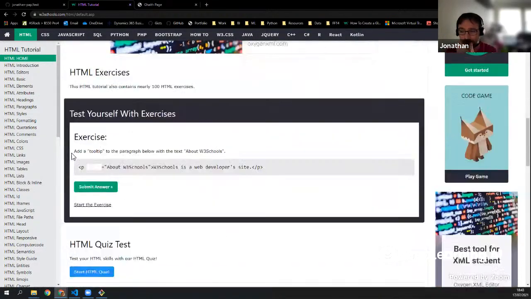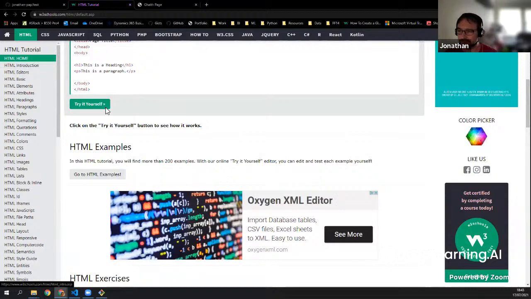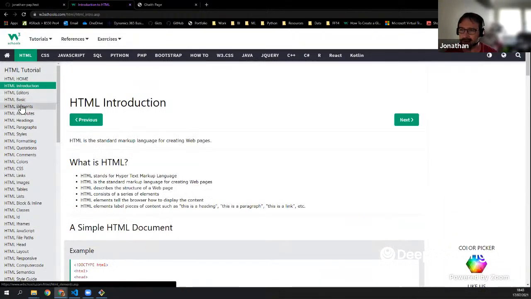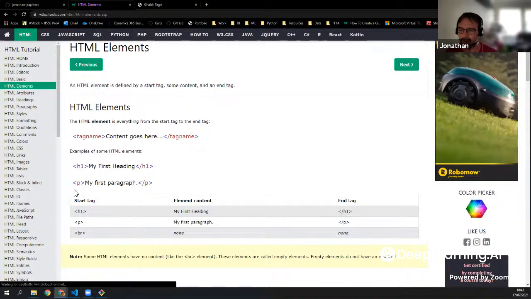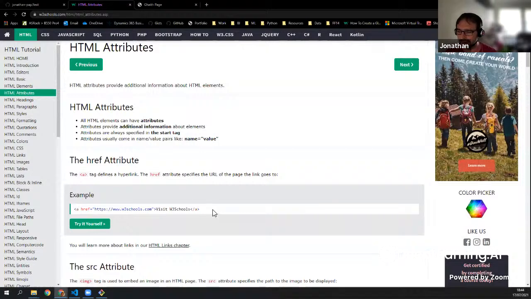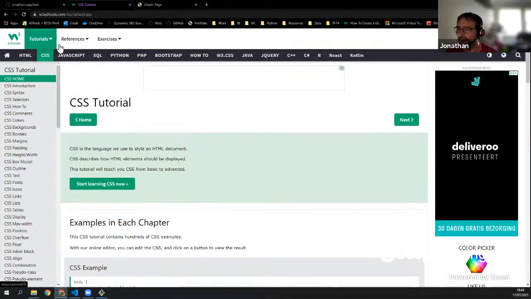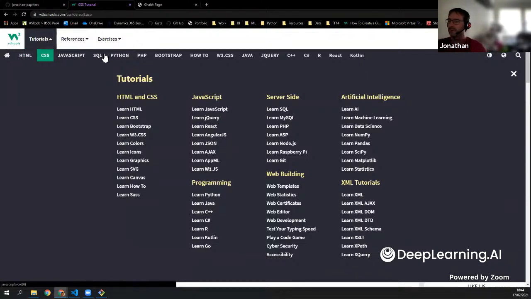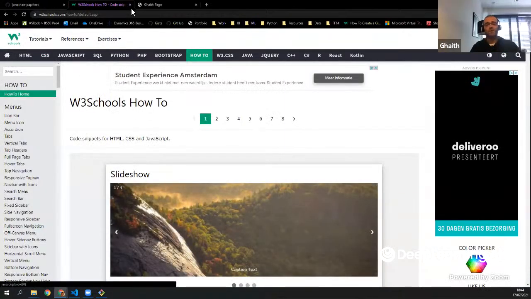So I really do like this website, W3 Schools. It goes into basics, into different elements: your headers, your paragraphs, and then even attributes, if you want to have a link here. So you can create a link yourself. This is definitely one place to go for some basics. And there is another one as well. So yeah, it's all in here. Really good.